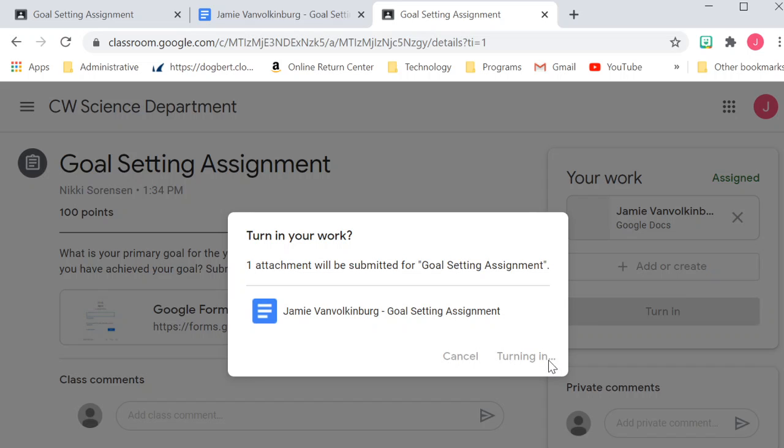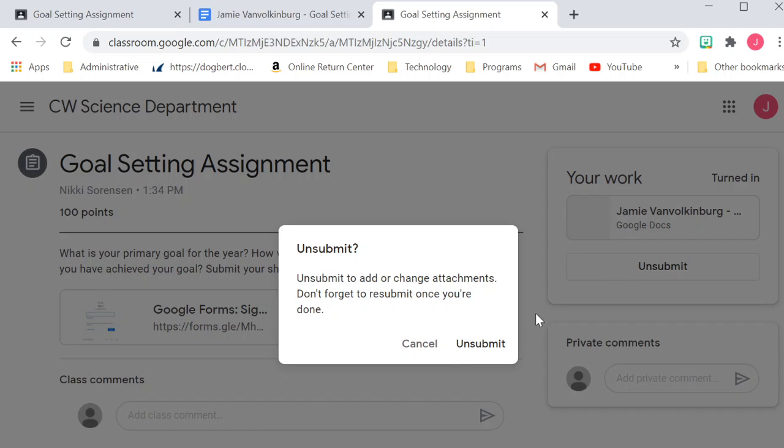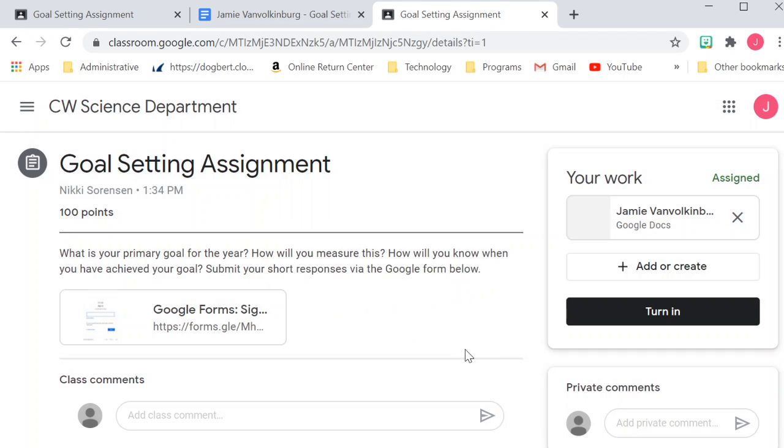Now, oh my gosh, I just totally messed up. I did not mean to do that. You can always unsubmit it if I haven't graded it yet. So you can unsubmit it, and I will come back to you, and then it'll show a sign and it'll come back. So those are the few things about turning them in.